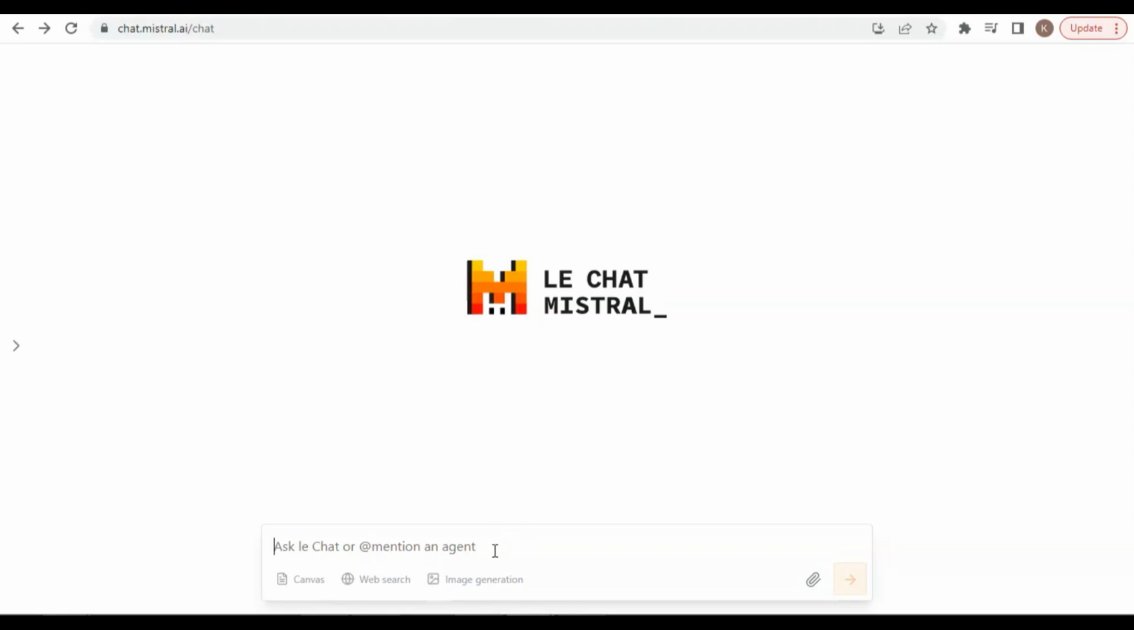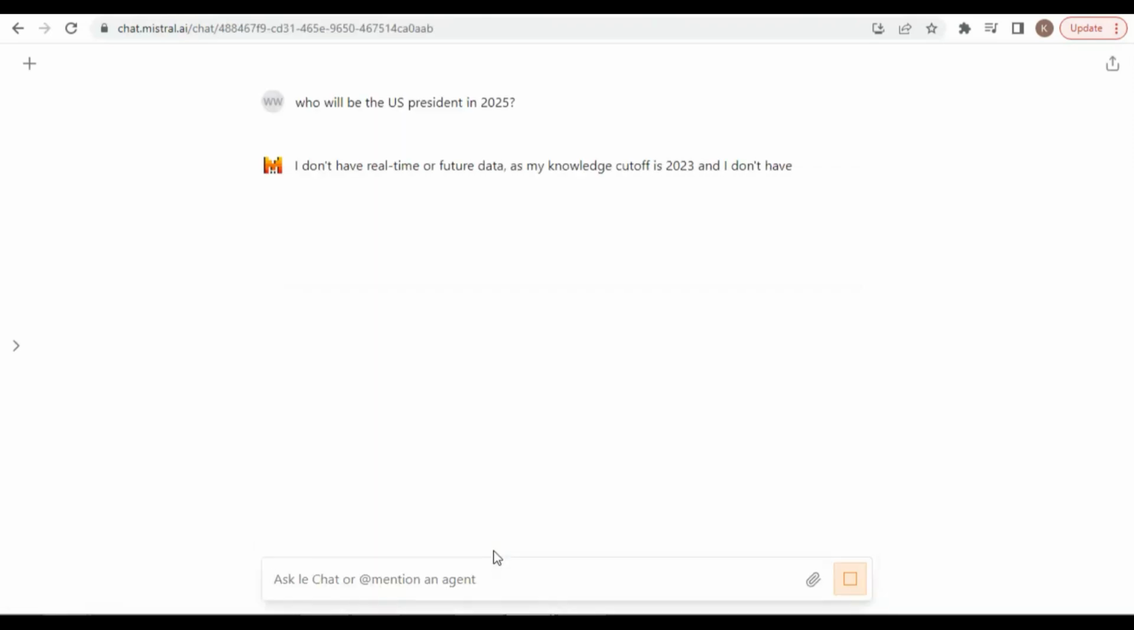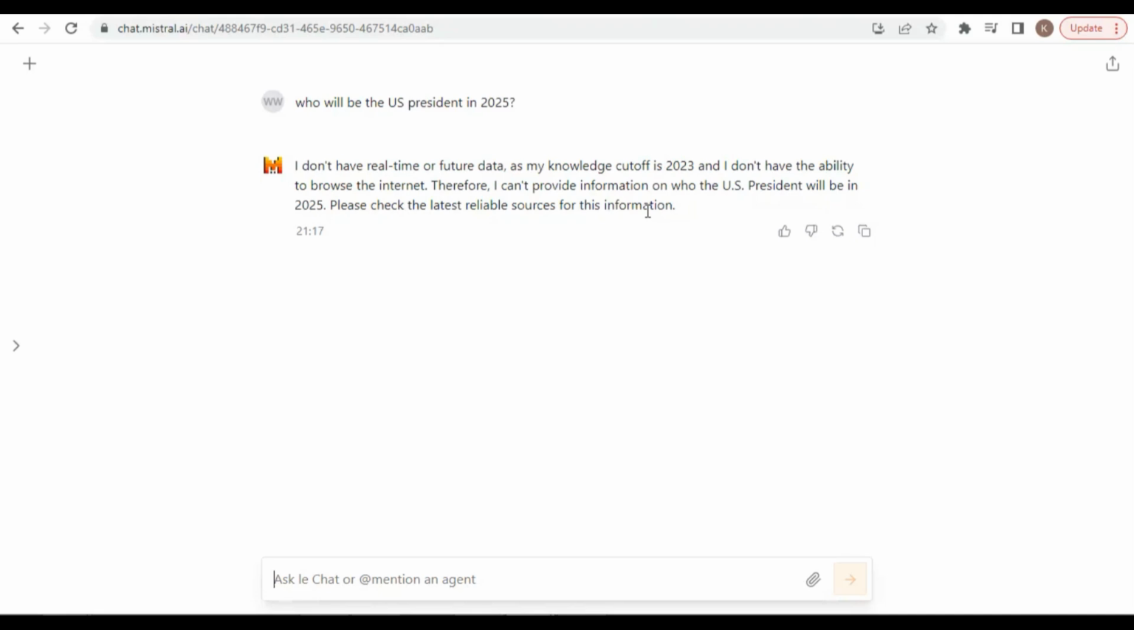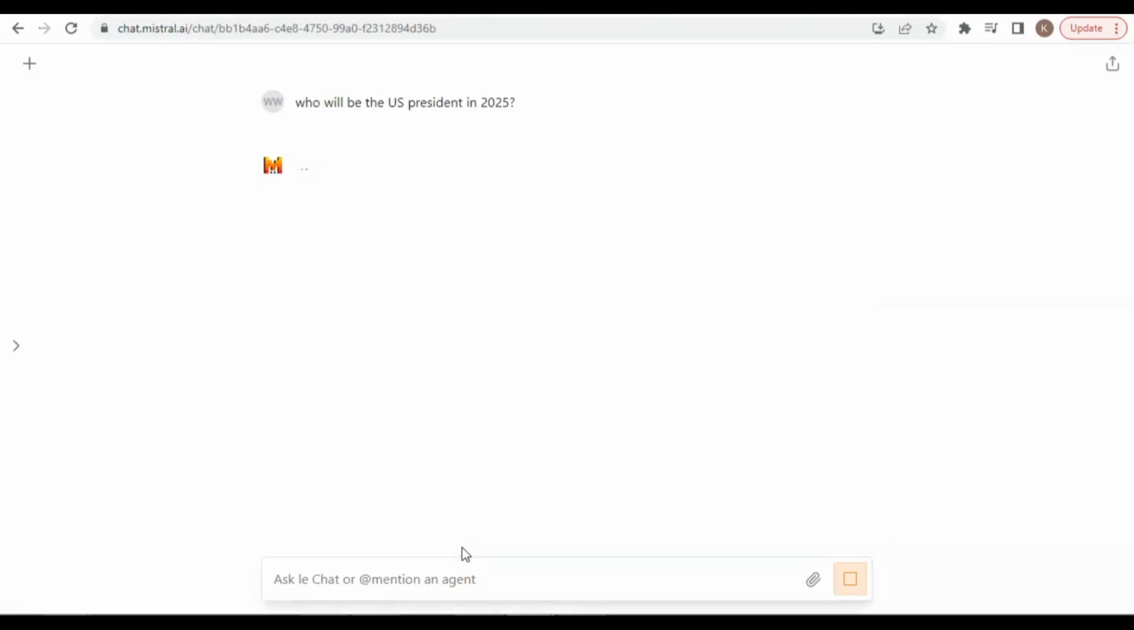I am very excited to see that it now provides the web search function, which most current AI models do not have. Let us test it. If we ask, who will be the US President in 2025? Without the web search, it does not have the answer because we did not click the web search button. If we click the button, we ask the same question. Now, we see the correct answer.